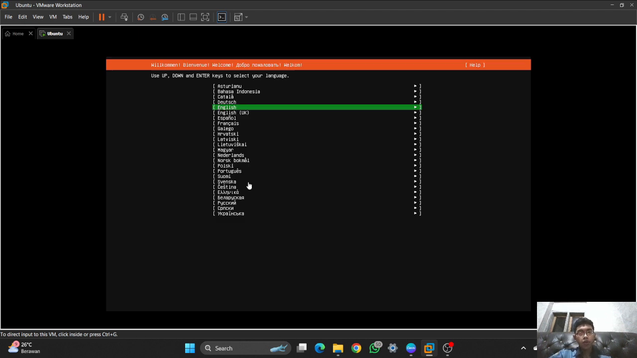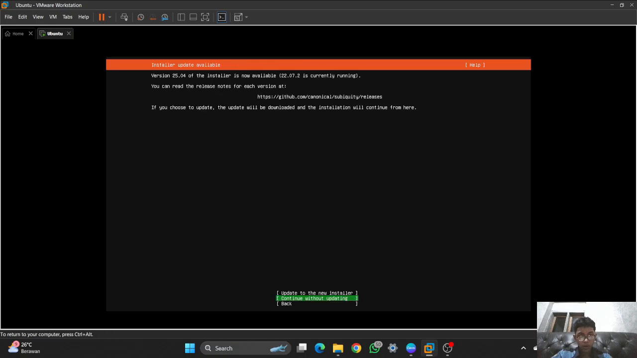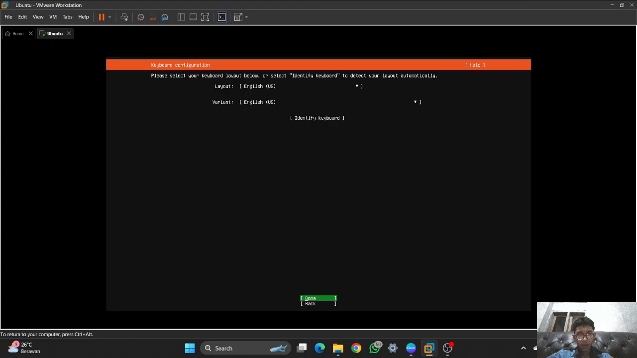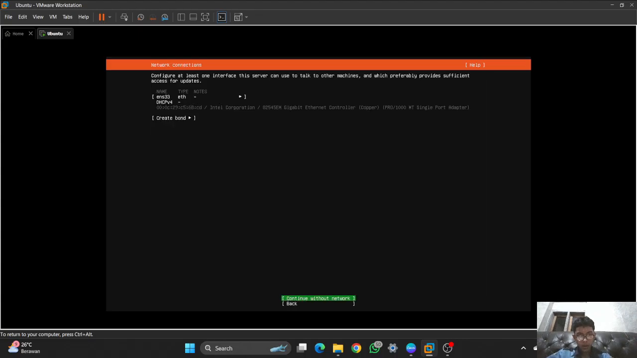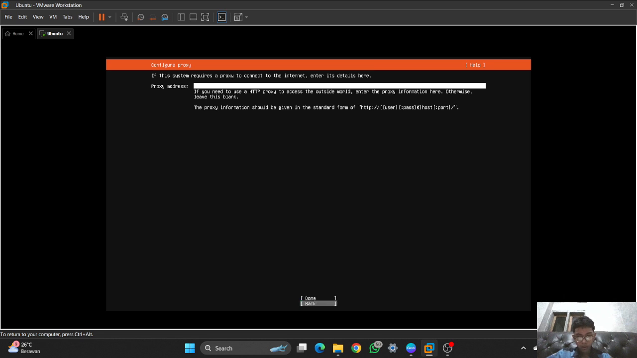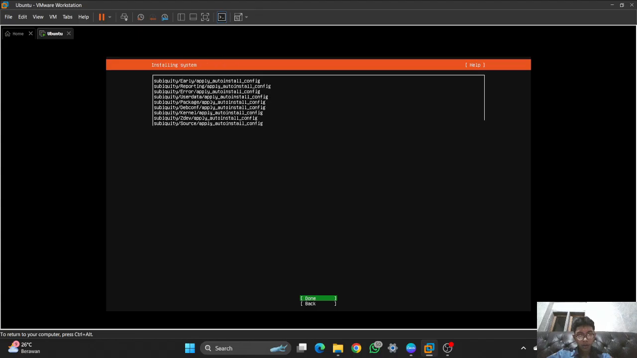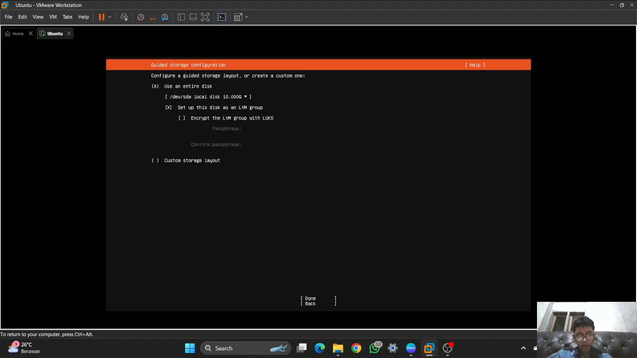And now I've joined the language selection, where you can select the language on your VM. I will use English and then enter. Enter, and then I will continue without updating. And for the keyboard layout, I will just use English and then continue. Okay, done, and then it is also done, and we can wait for it.